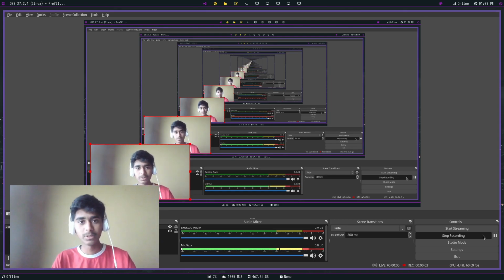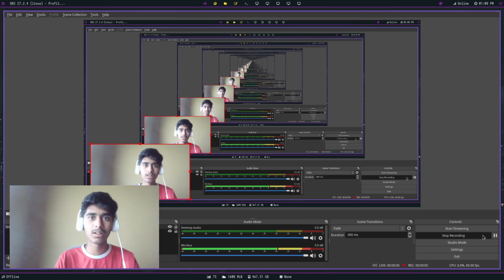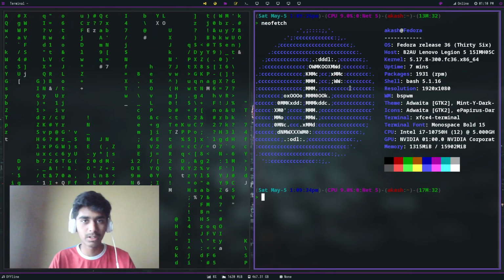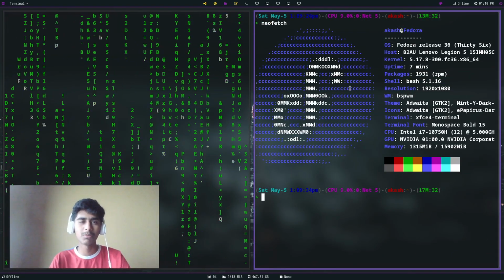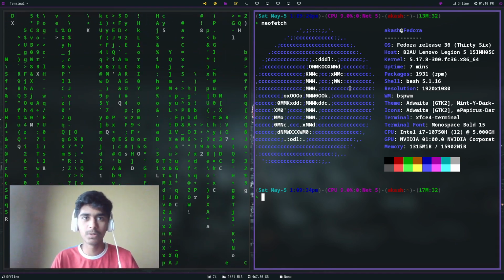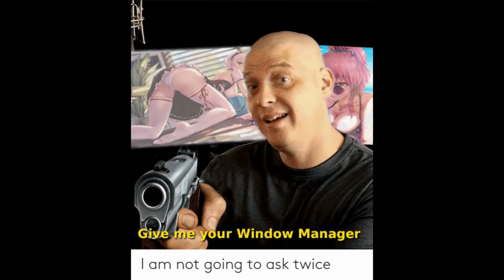Okay, so in this video we're gonna go ahead and configure our desktops and make them look something like this. I am currently running Fedora Linux, but I'm gonna show how you could do it in Arch Linux because it's popular for Arch Linux and window managers.